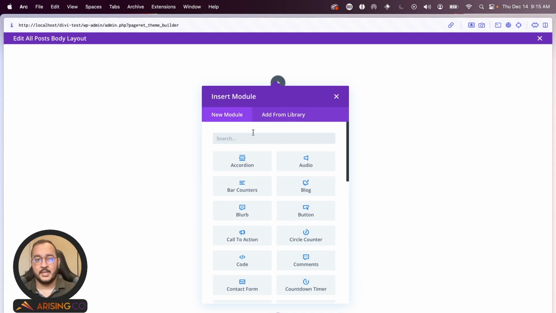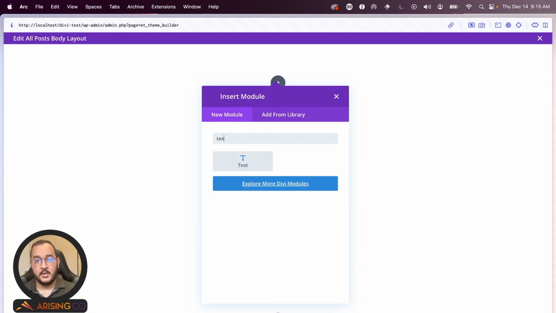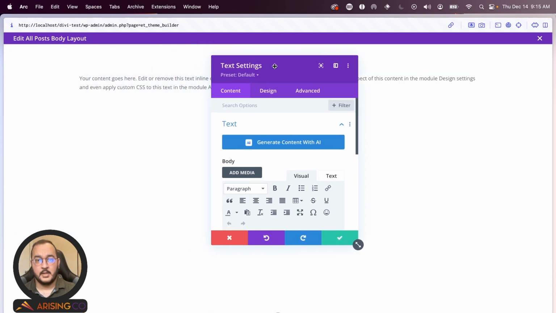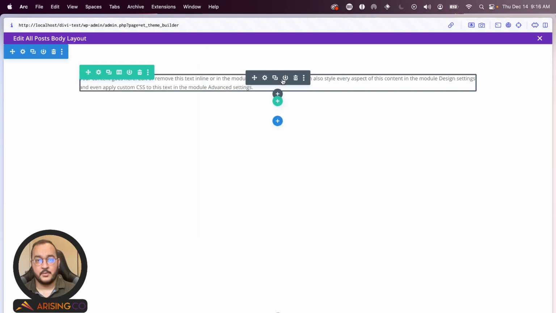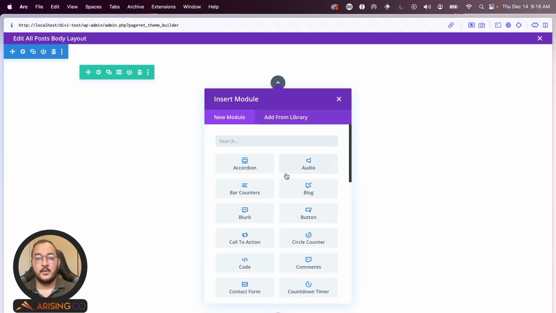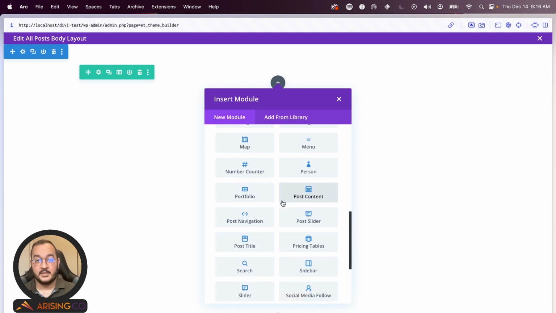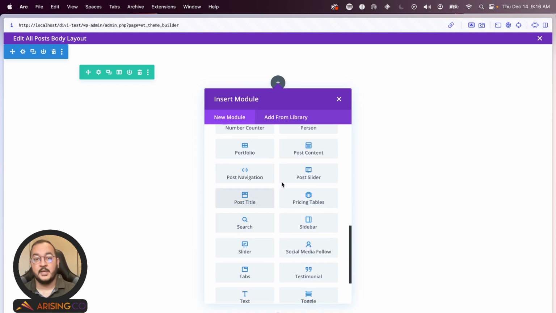Let's go into insert module, and we're just going to insert a text module, right? Actually, what am I doing? Let's drop that. What we're actually going to do is look for a module that is post related. You see here, Divi already comes with modules that essentially allow you to edit the way that a post page can look.